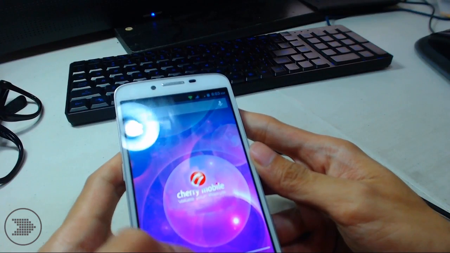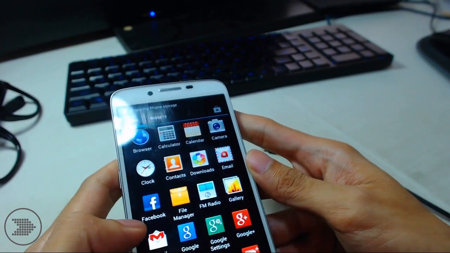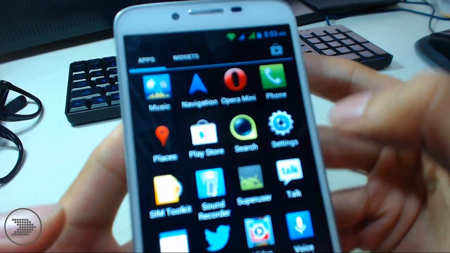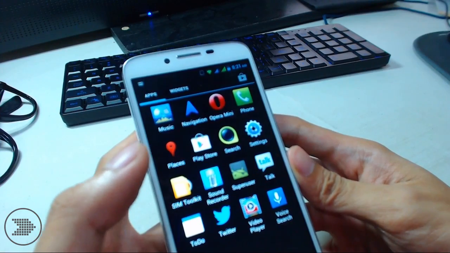Alright, so now, I'll check sa menu. And let's see kung nandito yung Super SU. So here, you will notice na nandun na yung Super User na icon. Alright, so there you go guys. That's how easy it is to root your phone.